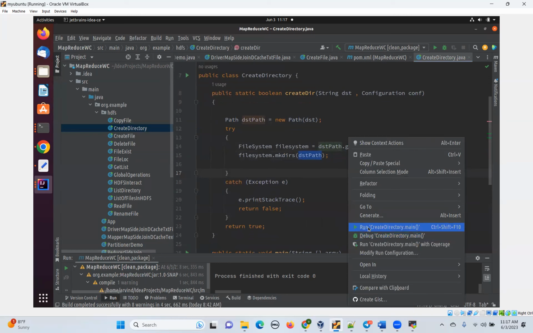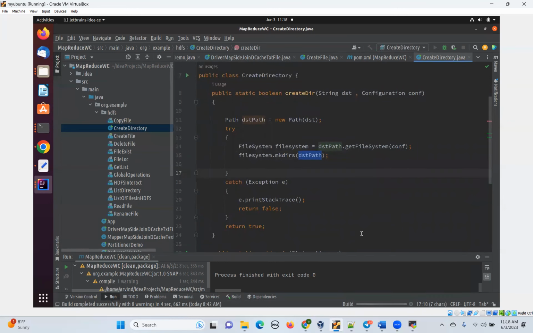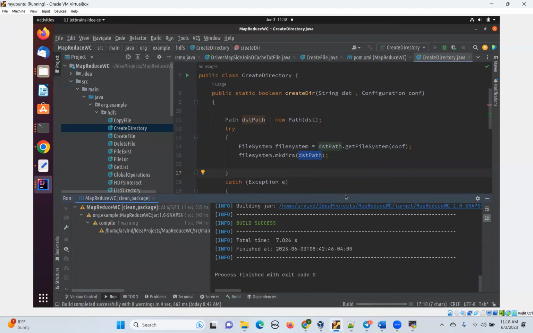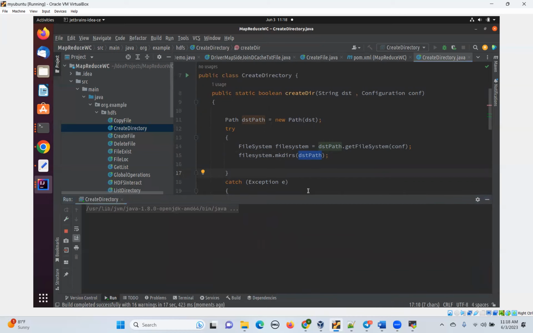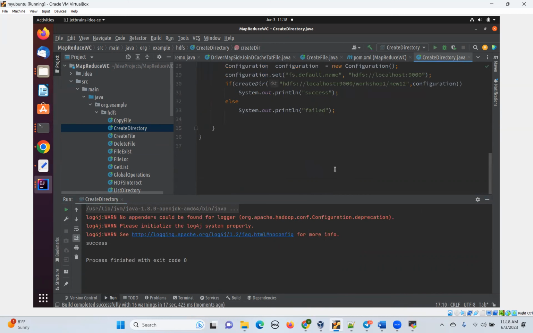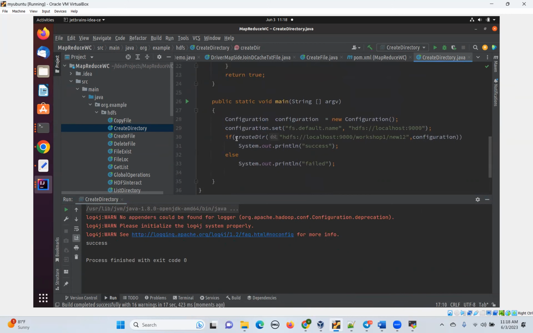So when I run this program, it is accessing my Hadoop file system. So the thing is, your Hadoop file system should be kept running. If your Hadoop file system is not running, you will get a connection exception, because you are not connecting to your Hadoop file system. Once my directory is created, I just print the message success. If I'm able to create a directory, then only I will come here, right? So I'm just printing success.